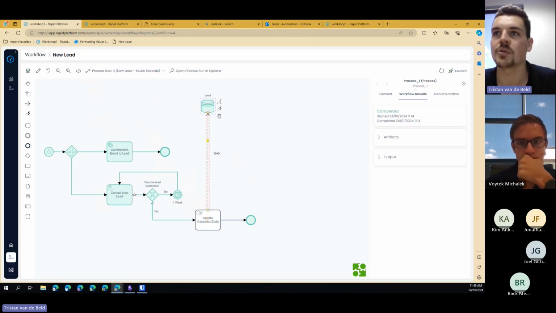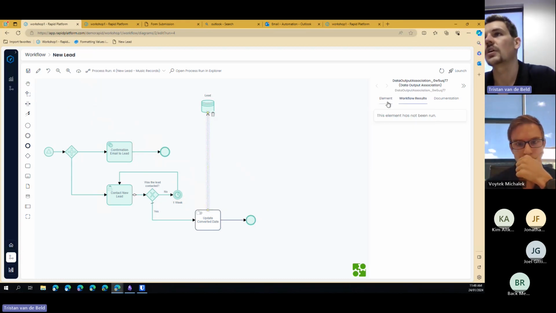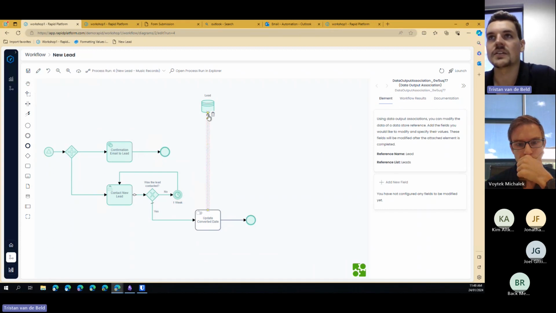I can bring the lead item over here. And so now it's not crossing over or anything. That's more of an aesthetic thing. And I can start to configure this. This is what's called a data association. So essentially it means that you can actually update the lead item, and it automatically reads the data and reads that it's on the leads list. So that's how it already knows over here.